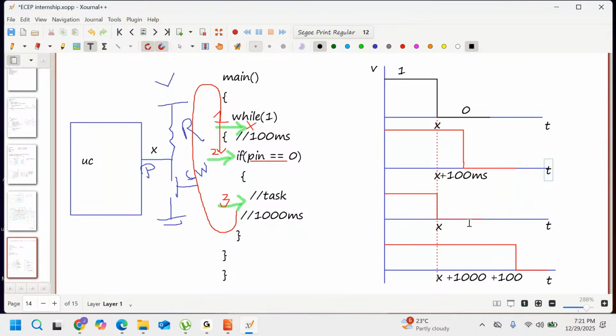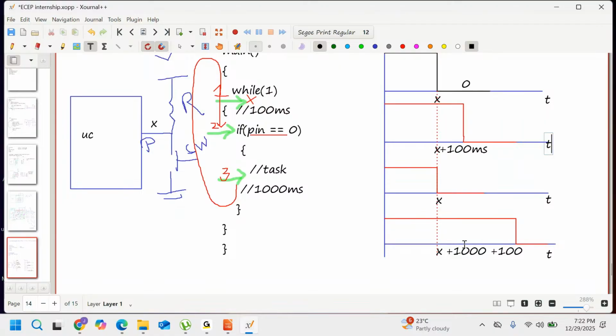Is this clear? Even though you press the switch here, it is getting detected only later. Here some code should get executed, then again some code should get executed, and after that you will check if the switch is pressed. You press at X time, but it gets detected after 1000 plus 100 milliseconds. Getting my point? In case 3, this is the worst case actually.